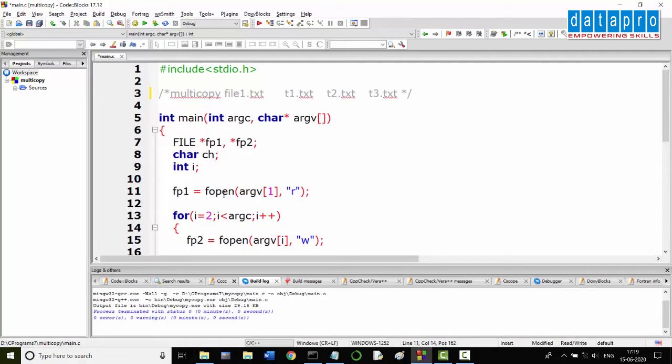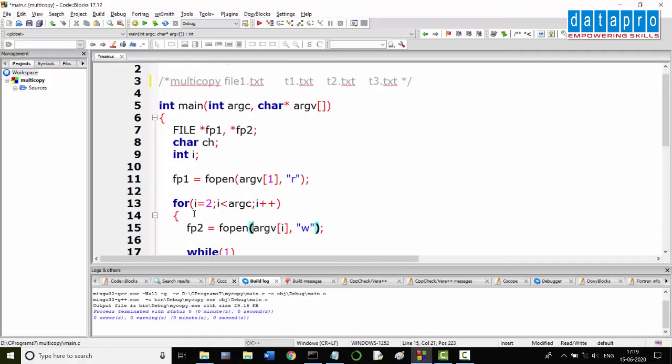So we open the source file. Then how many target files can be mentioned by the user? Any number of target files. So what we do is we run a loop starting from the second argument. You know, this is 0th argument, this is first argument, this is second argument, third, fourth, and so on. So that's why I start with 2 and I less than argument count, then I plus plus.